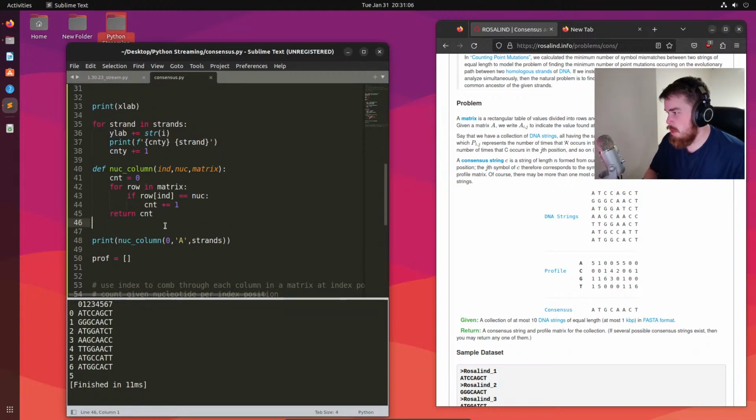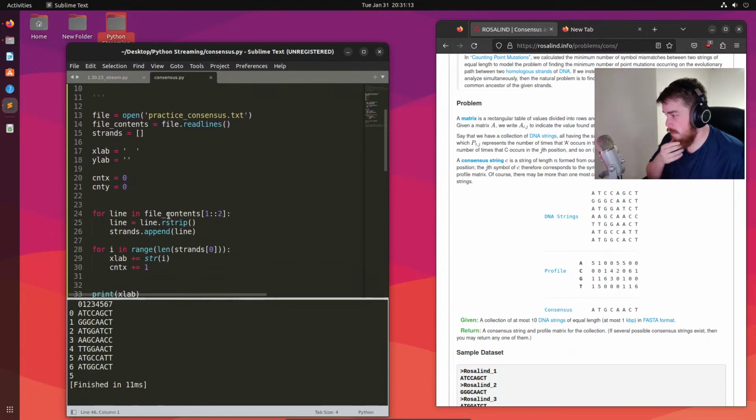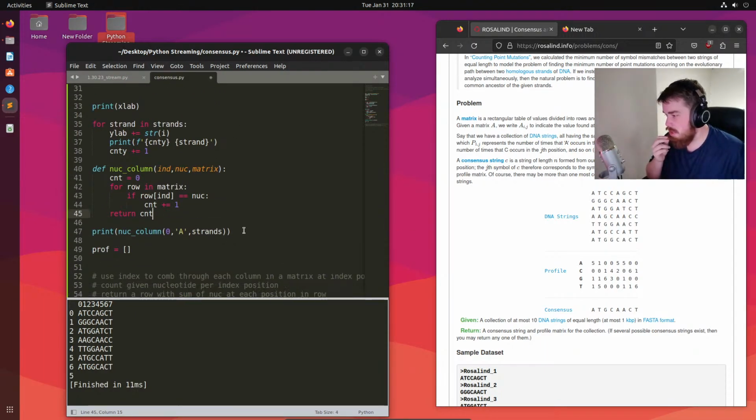So now we can call this function later. We're going to need an index counter. This is getting messy. So that works. Let's try it for the next row and column. There's 1 A in that column, correct. Okay.